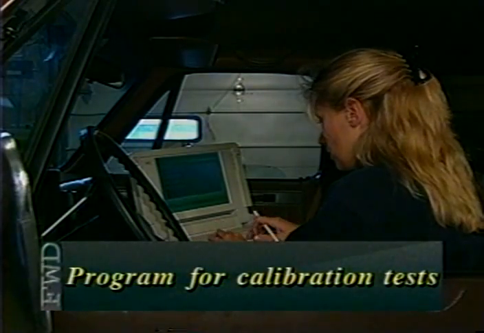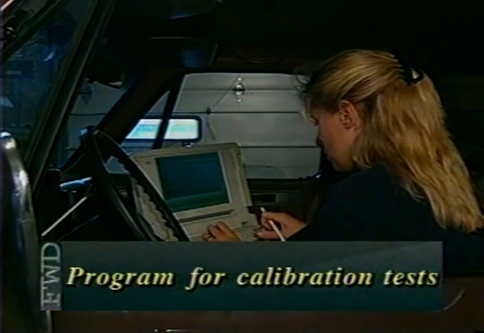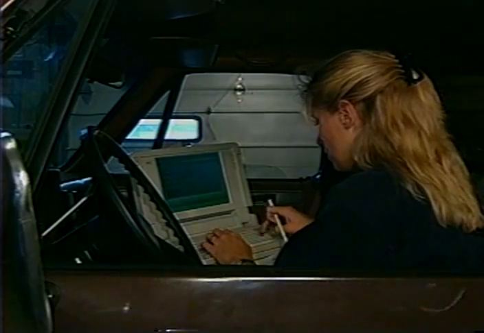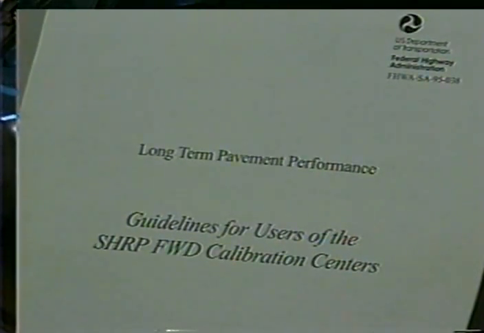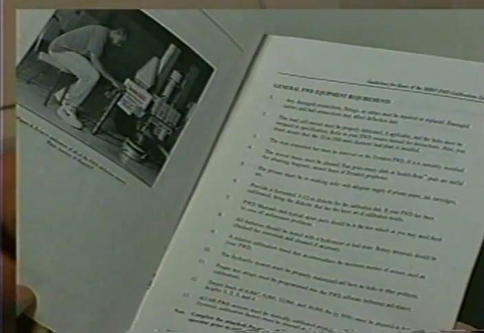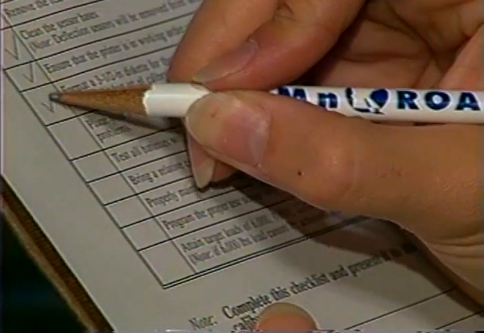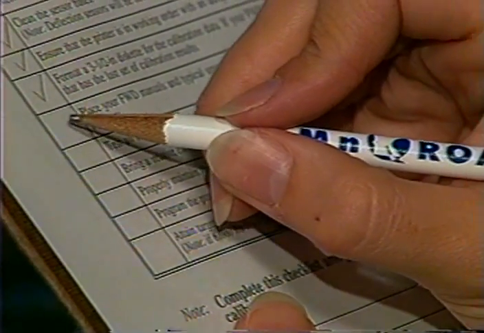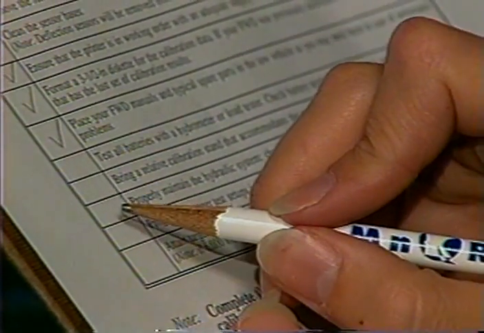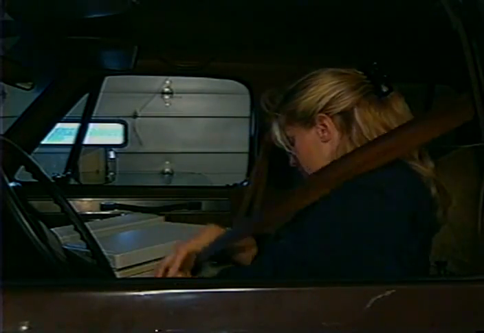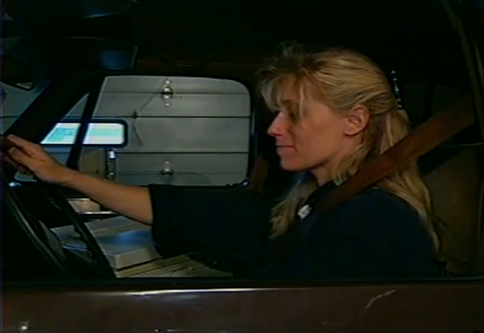Finally, program your FWD so it's ready for the test. Detailed instructions are in the booklet entitled Guidelines for Users of the Sharp FWD Calibration Centers. That's a lot of tasks and a lot of details, so use the checklist in the booklet to be sure you get everything done. Okay, now you're ready to hit the road.